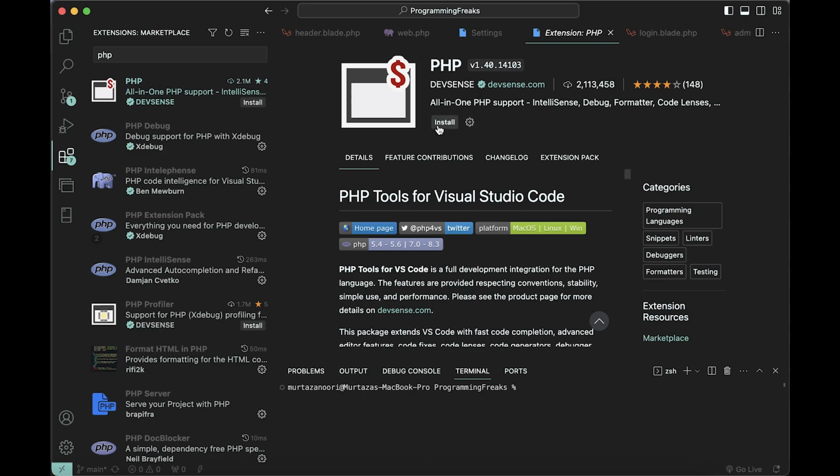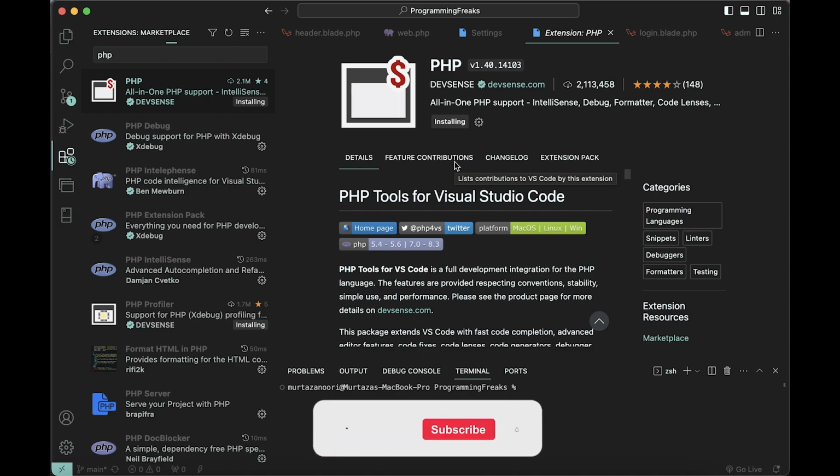I will actually recommend you guys to install this, and then I'm also going to be putting a few more extensions and a few more fonts and themes inside the description box.